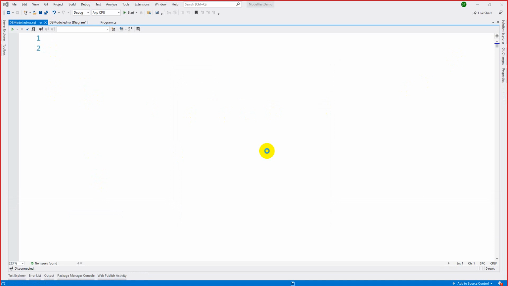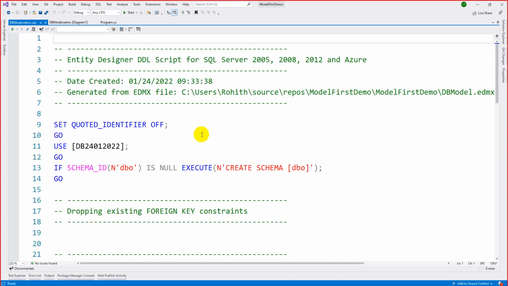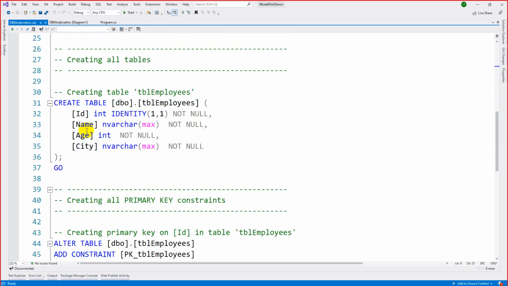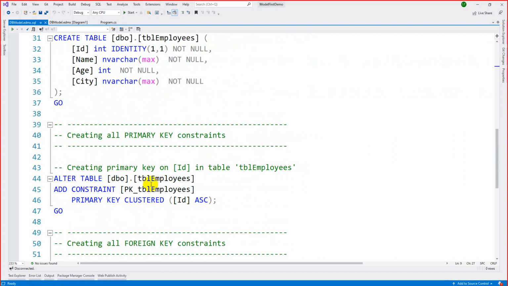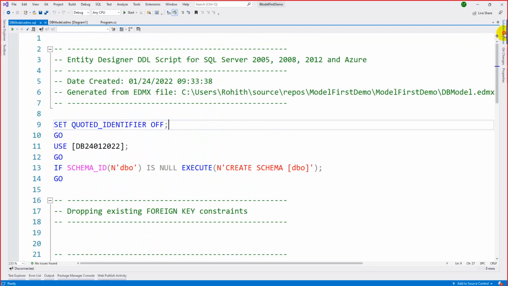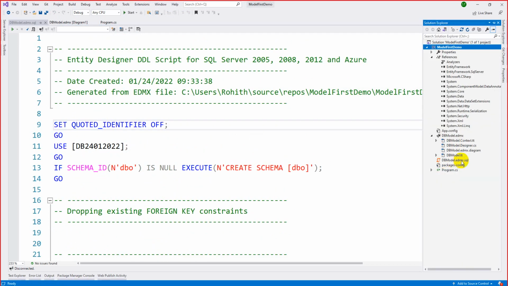But you need to remember that as of now the database was not created, because we are only generating an SQL syntax query. So let it generate. This is the file we have. In this, as usual, there will be one create table, and after that adding the primary key on the column. That file will get generated here, you can see DB model edmx.sql.